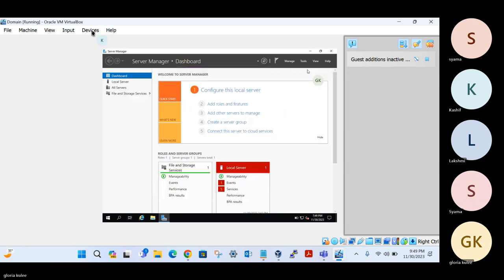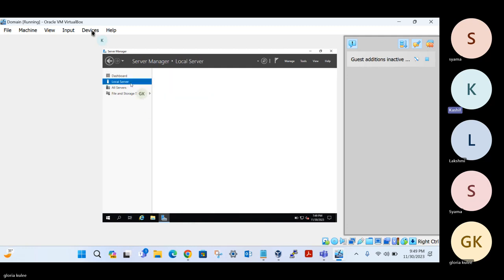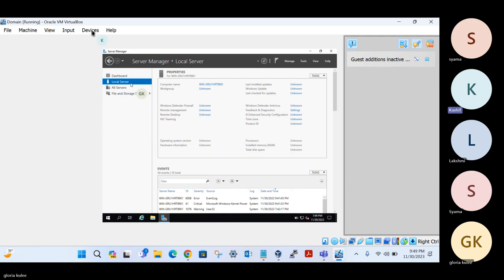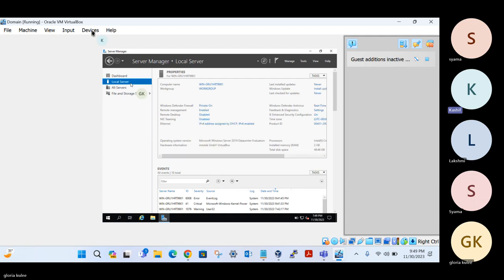Now you also need to change the name of this computer because the name is pretty weird. So click on local server at the left hand side top. You see the name is win-gru something, it's weird to remember. We cannot remember this name. So we will give a simple name to this device.